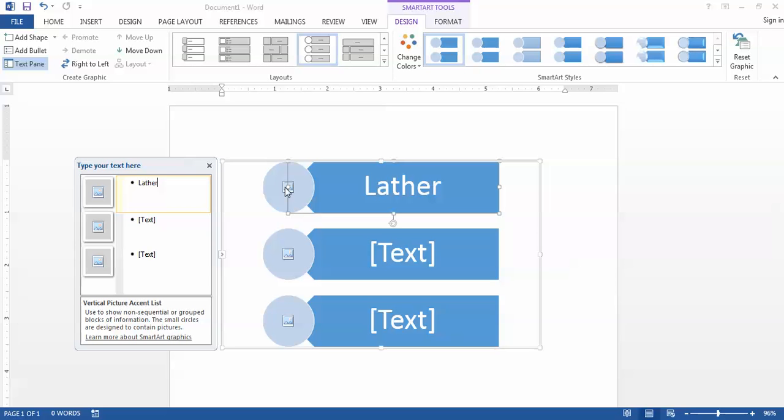So I'll type the first step. I'm typing in the text pane over on the left-hand side. Each bullet point represents a box in the SmartArt. When I press the down arrow to go to the next bullet point and type it, that updates that box.